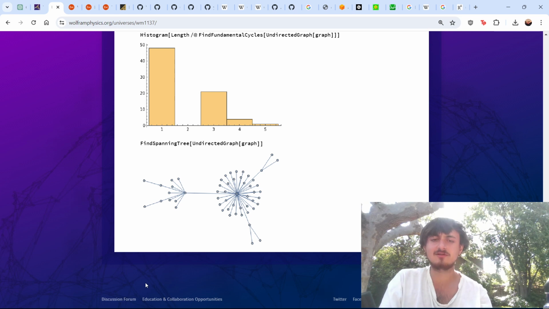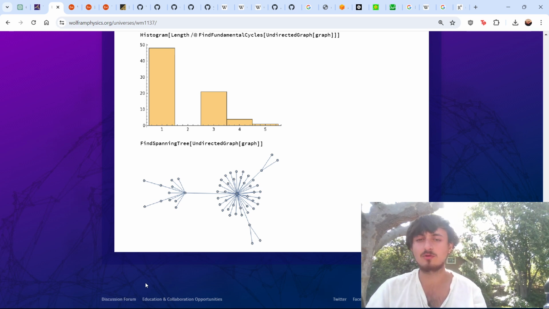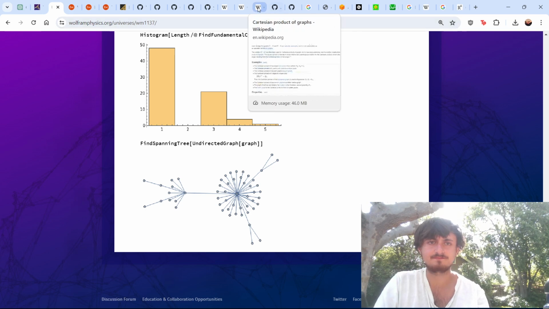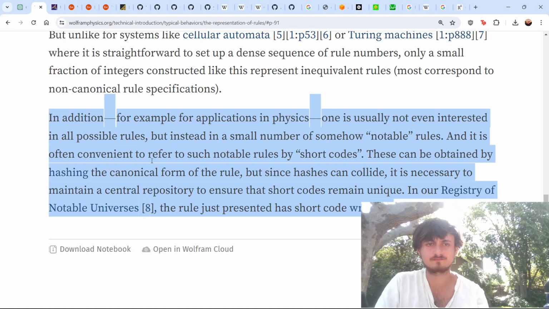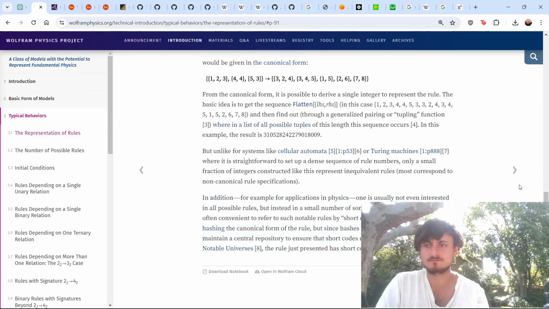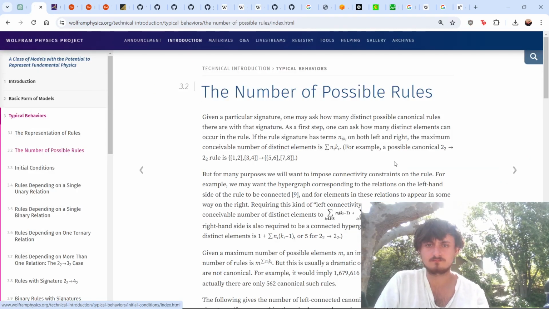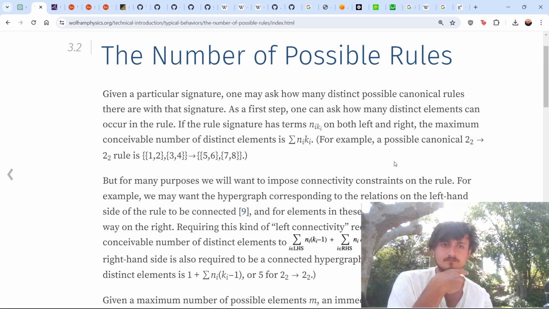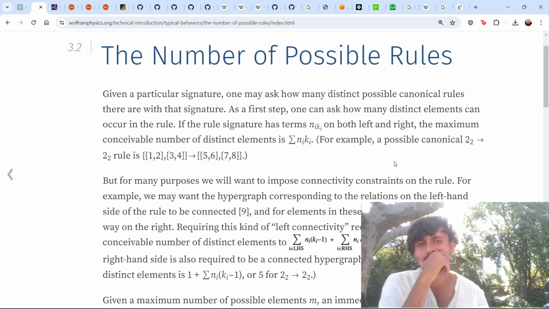I would be curious to know, with normal graphs, not even hypergraphs, what interesting behavior can you do? Oh yeah, that's given it.